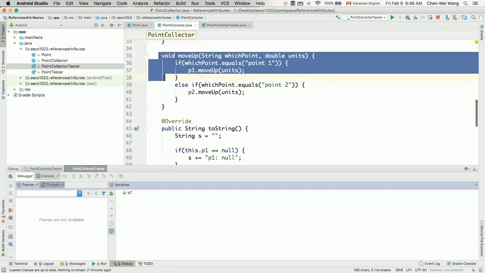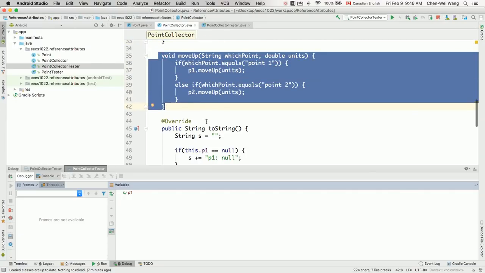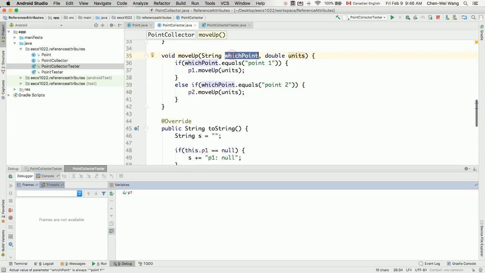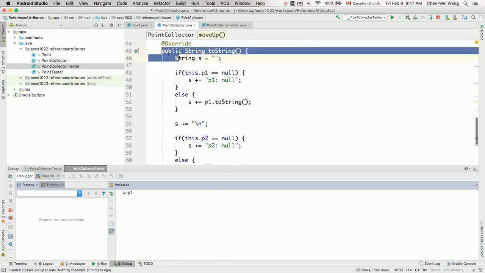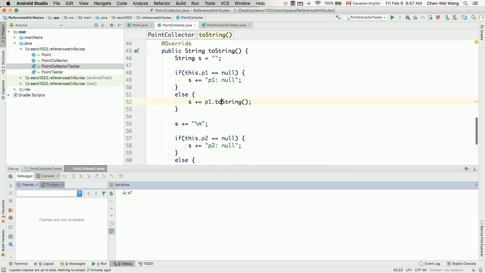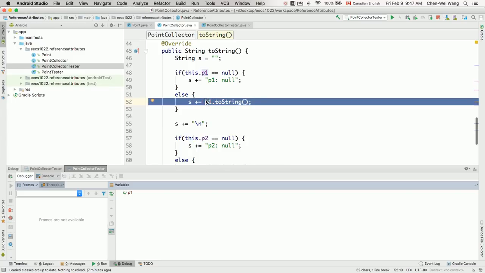We also have a moveUp method for the PointCollector, where you can decide which point you actually want to move up. If that happens to be point 1, the context object will be p1, and when we say point 2, the context object will be p2. We also showed you how we can do the toString method based on the toString method of other classes. And whenever you want to call toString on p1, you'd better check that it's really not null.